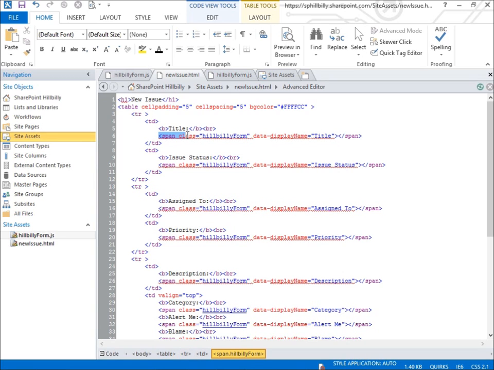If we take a closer look at one of these spans, you see that they each have a class of Hillbilly Form. That's so the script can find all these spans. They then have a custom attribute called data-display-name. The value of this custom attribute is the display name of the SharePoint form field for which this span is a placeholder. So this span is going to hold the input for the title field. This span is going to hold the drop down for the issue status, and so on. So you will create a span for every field from your form that you want to be in your custom layout, and then make sure that this attribute has the display name of that form field.